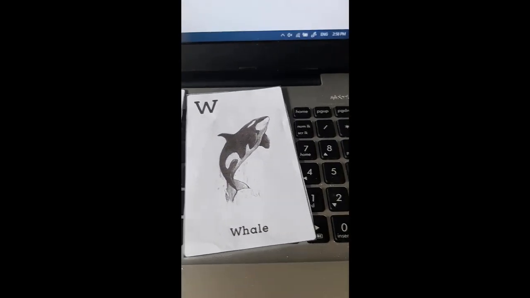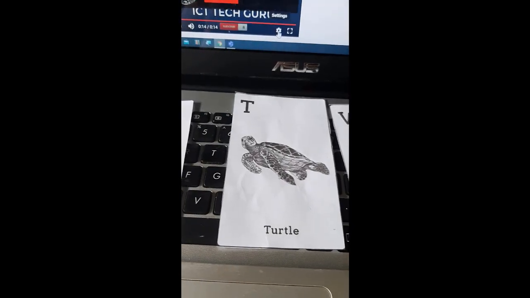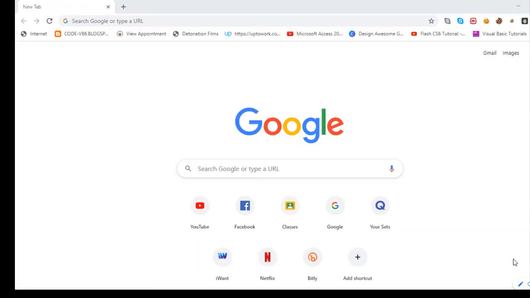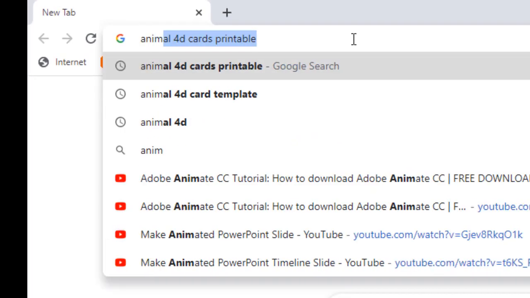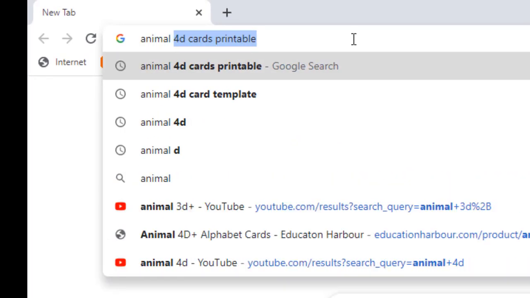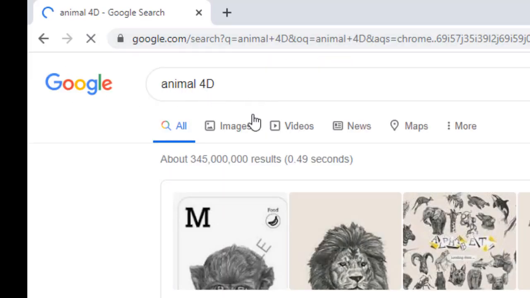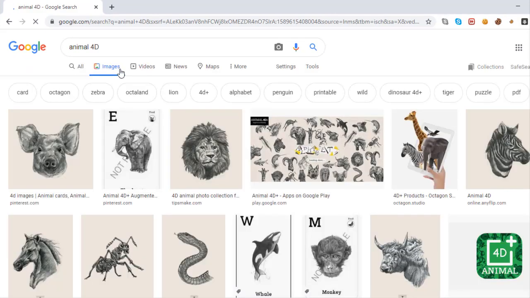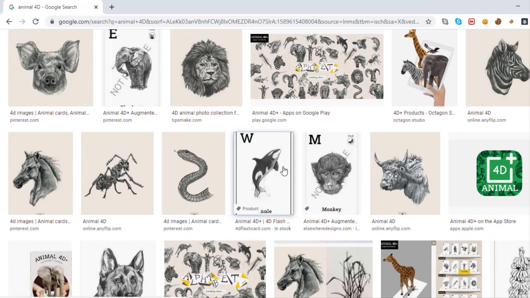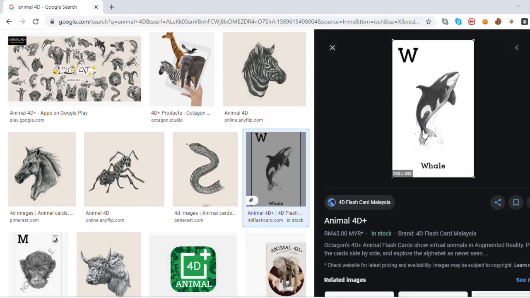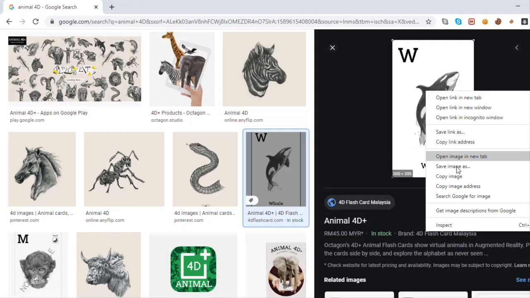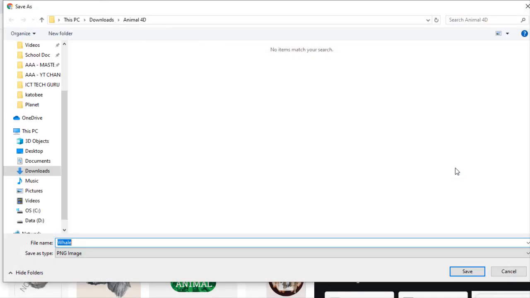Now you can download it from the internet, from Google. I'll show you how. First, you need a browser, and then all you have to do is type Animal 4D, and then go to images, and select this kind of image. So right click and then save image.